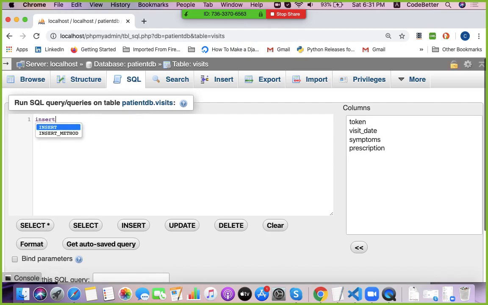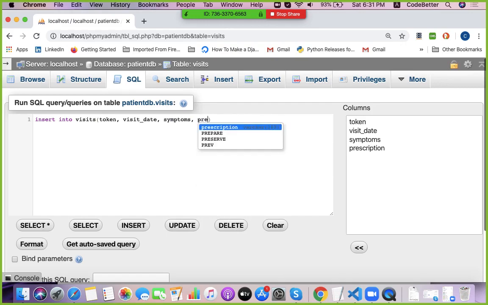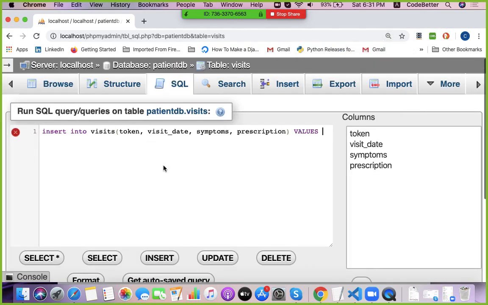Now let's insert some data in that table. So insert into, the table name is visits, then the columns: token, visit date, then symptoms, then prescription. Is it visible to everyone? Hello, is it visible to everyone? Okay.